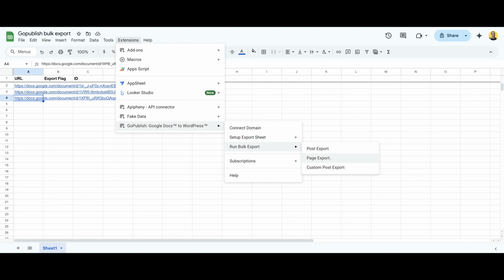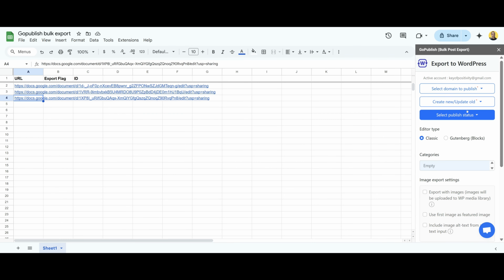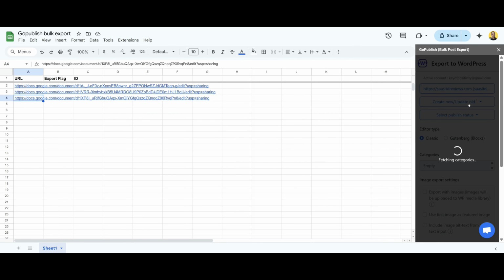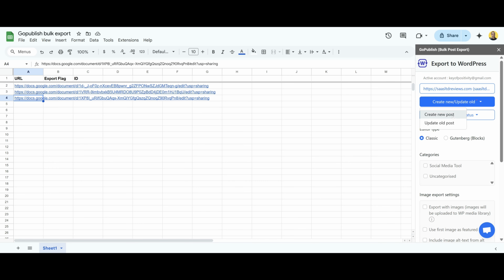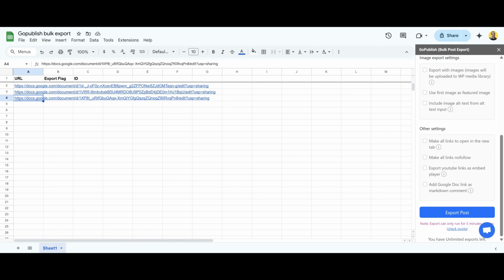Now if you have pages, you'll click here, custom post. I've just got post, so I'm going to click that, and that will say working. And here we have a few options. So I'll choose the domain, which is that one. We want to create a new post and set it as draft, Gutenberg blocks, uncategorized for all of them. And you basically have all the options pretty much as before.